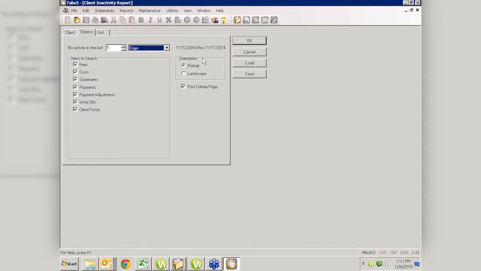We can choose our orientation and print a criteria page, just like in all of our other reports. The criteria page is just going to be a page that's going to show you all of the selections that you've made. So if you want to run this again later and you haven't saved your parameter, you can then use that as your cheat sheet to put in the same things that you did before.